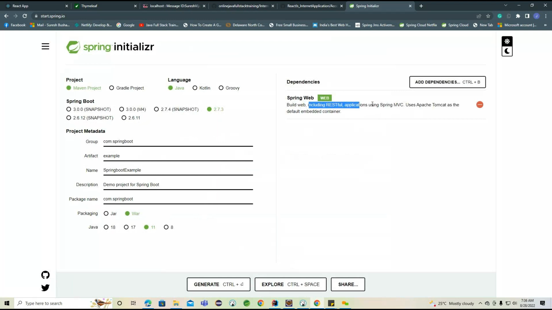It will include RESTful applications using Spring MVC, and it is going to provide the Tomcat server. As well, it is going to provide the Spring container we are going to discuss here. So the default container is provided by this. So far we are going to use only this particular web; later we'll add different starters here.